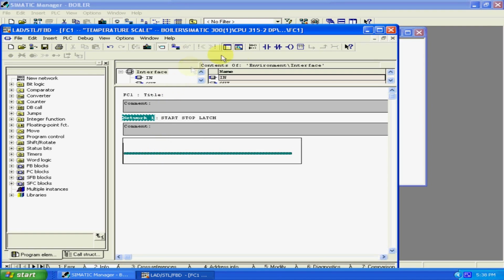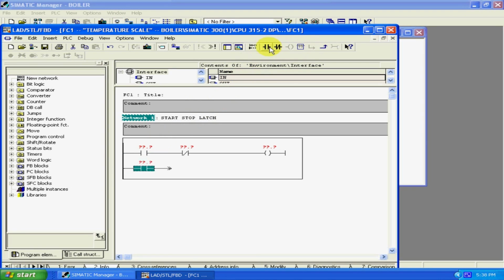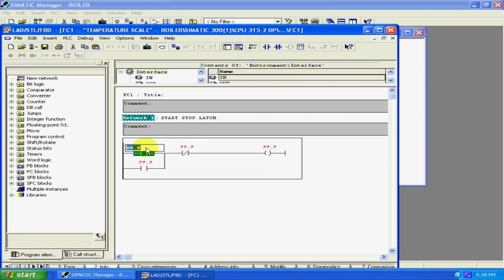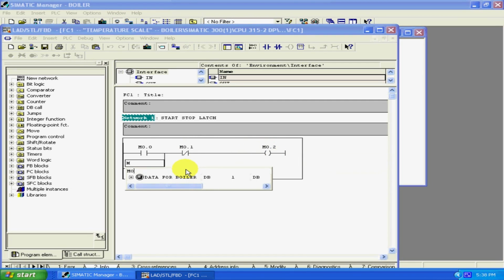Here I'll use a memory as switches and even an output. We are taking a latch memory, same as the output. So it's M0.0, M0.1 and M0.2, the output coil, which has the latch of same name M0.2.